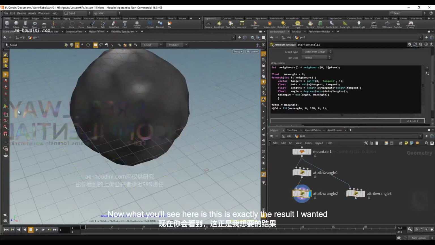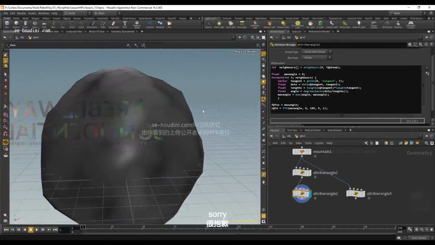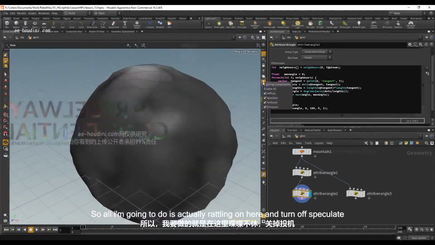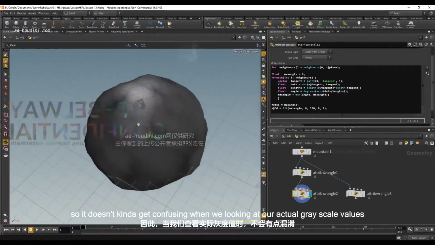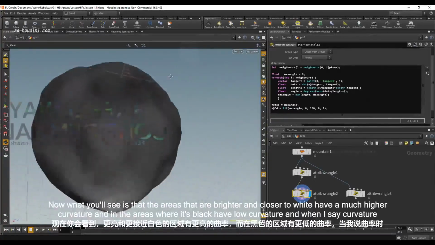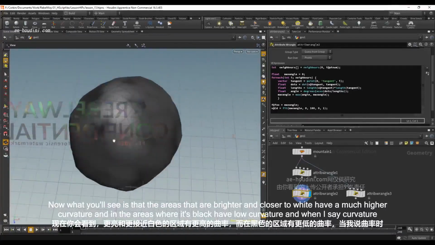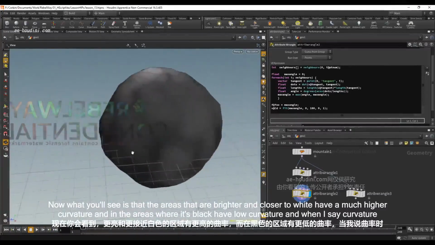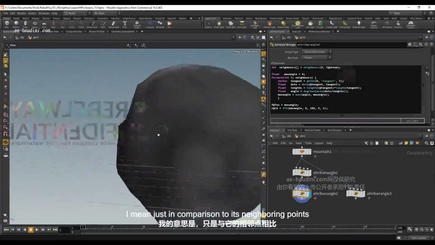Now what you'll see here is exactly the result I wanted. Sorry, we can see highlights here, by the way, as I rotate. So all I'm going to do is right click on here and turn off specular, so we don't see any highlights, so it doesn't get confusing when we're looking at our actual grayscale values. Now what you'll see is that the areas that are brighter, closer to white, have a much higher curvature, and the areas where it's black have low curvature. And when I say curvature, I mean just in comparison to its neighboring points.